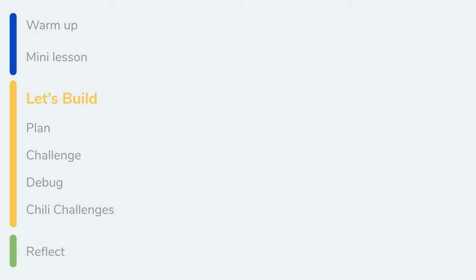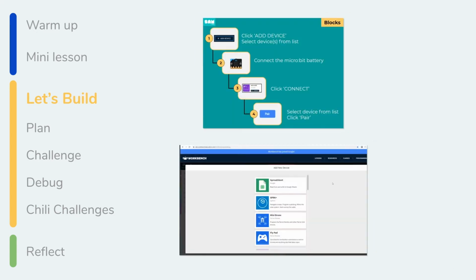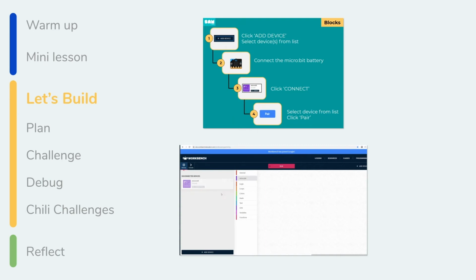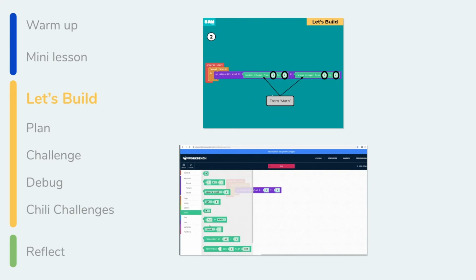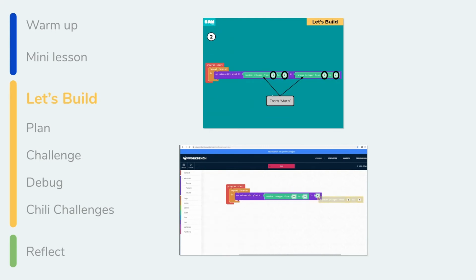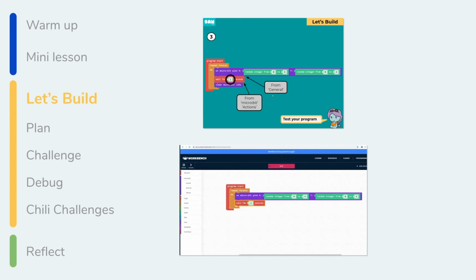The do section begins with the worked example, Let's Build. This can be delivered as a teacher-led segment to start the program build. Often the Let's Build program is then built on in the challenge. The lesson slides guide students through step-by-step creation of the program.